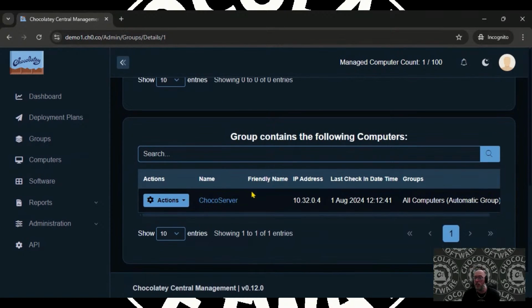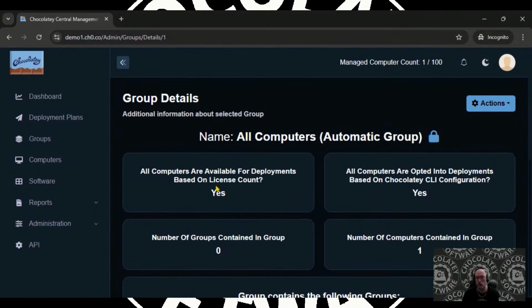So much like drilling into computers, you'll get all of these extra details as you drill into each group. It will tell you if the group is available for a deployment based on the license count. It will also tell you if it's based on the Chocolatey configuration. One of the cool things about how we configure Chocolatey is you can set it up so that a machine will check into central management, but it won't get any deployments. So those are 2 separate configuration values that you can set in case you want to be able to see all of the information.